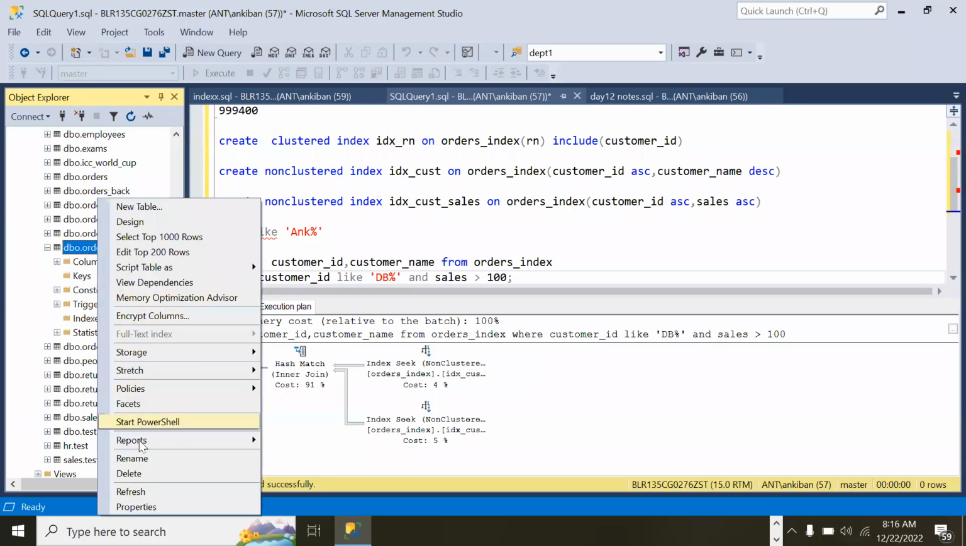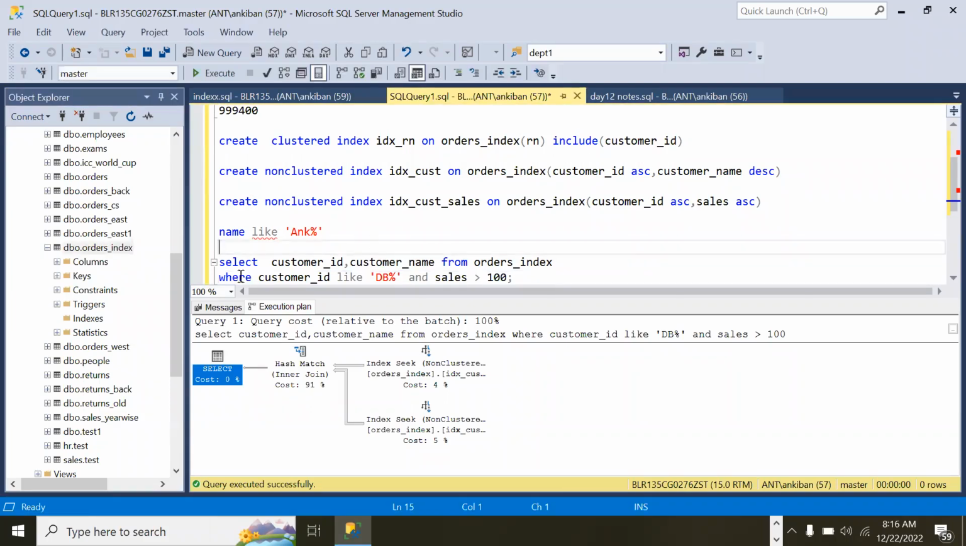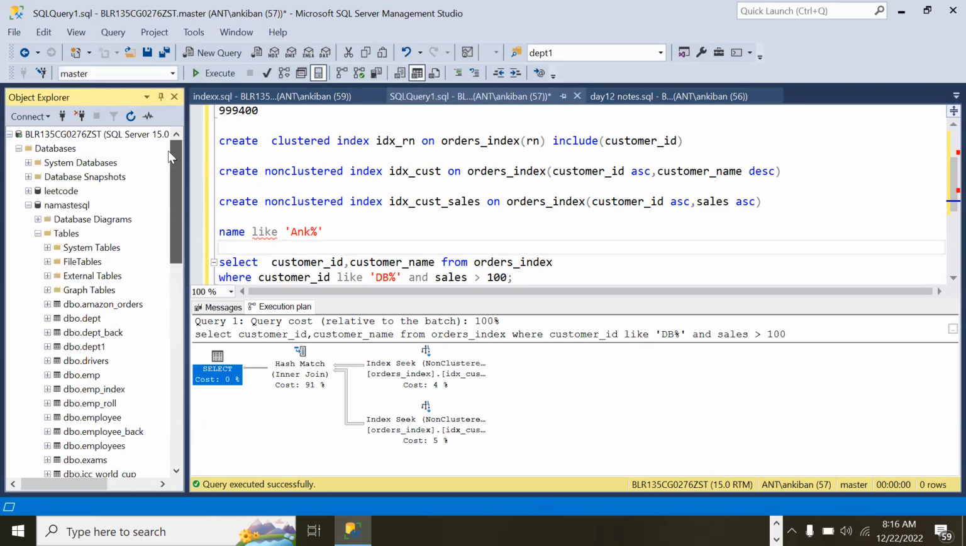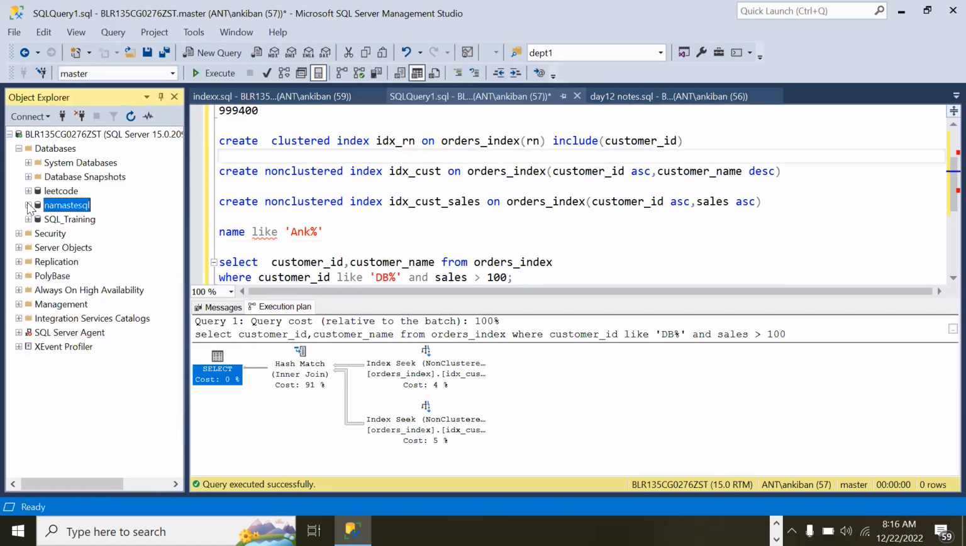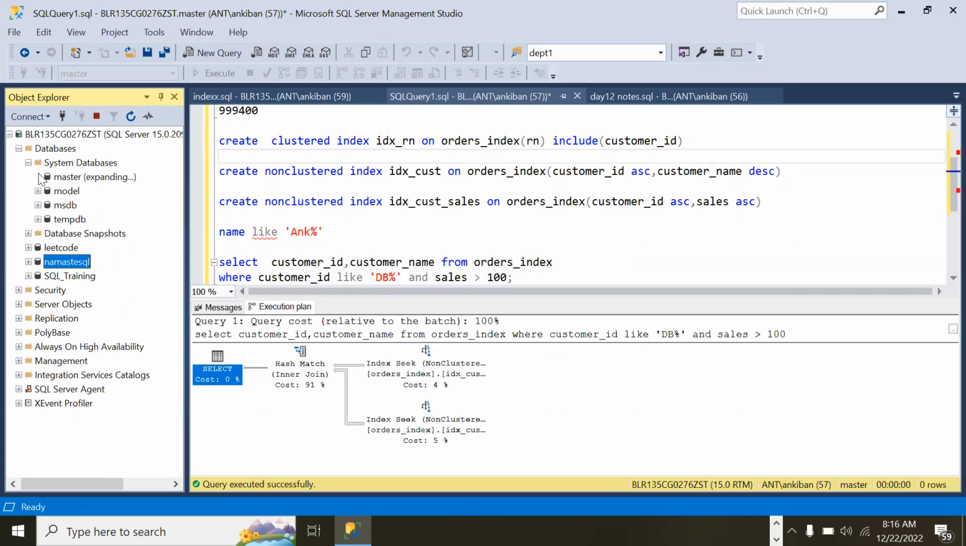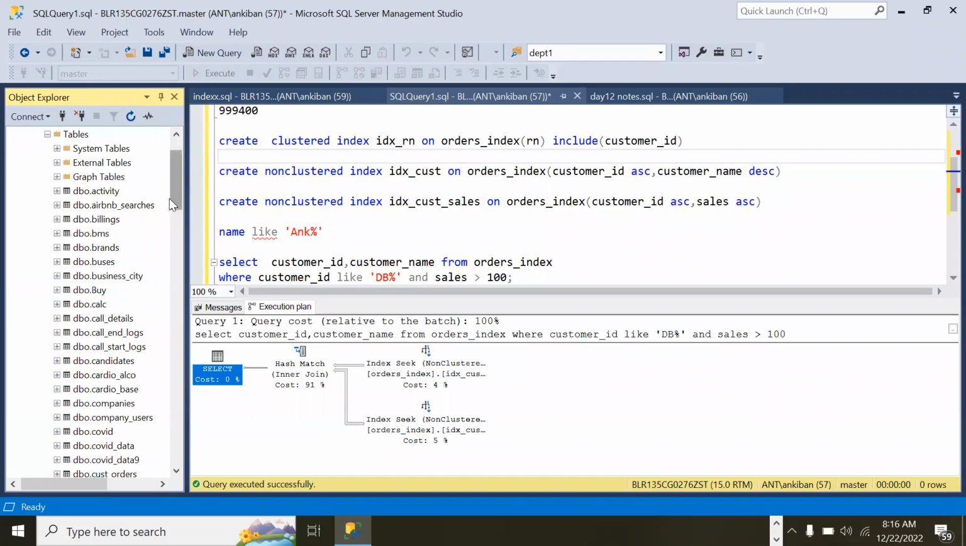So let me refresh it. There's some problem in my SQL Server today. It is not showing me for some reason, but that's fine. It is not showing because I'm doing it in master actually. Okay, I got it. I'm doing all this in the master database. I didn't realize. Tables. And there will be the orders index. Yeah, okay.